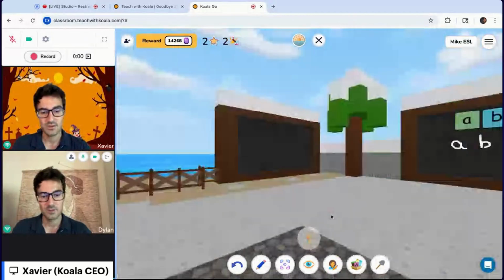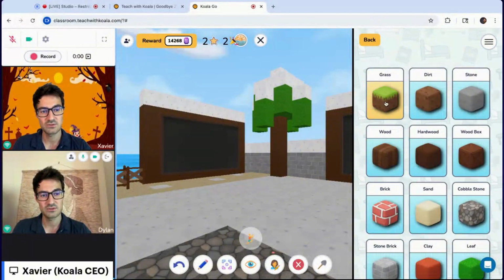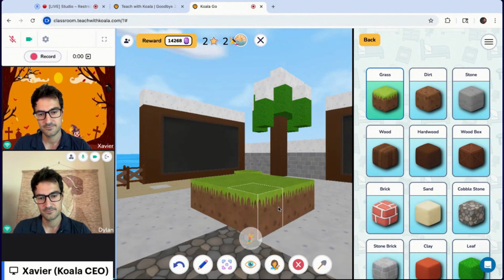And everything is customizable, as I was saying. So you can click on this icon again, and you can build blocks. If you hold Shift, you can build many blocks at a time.